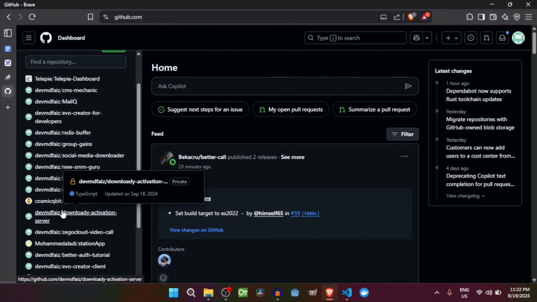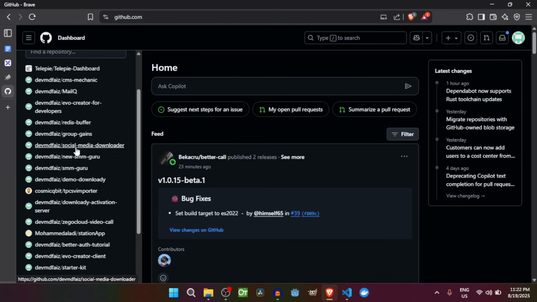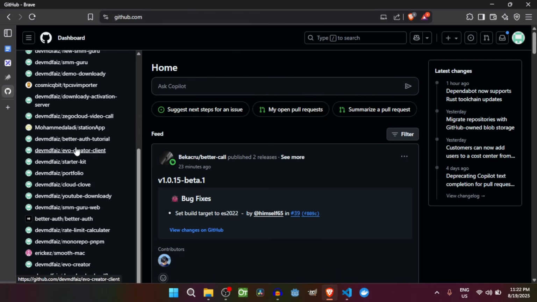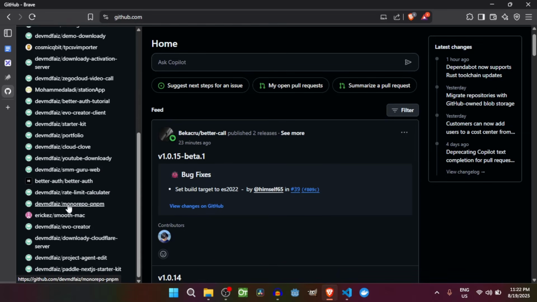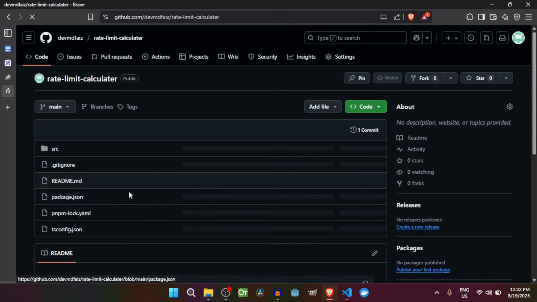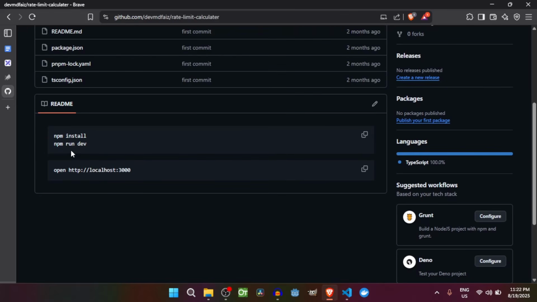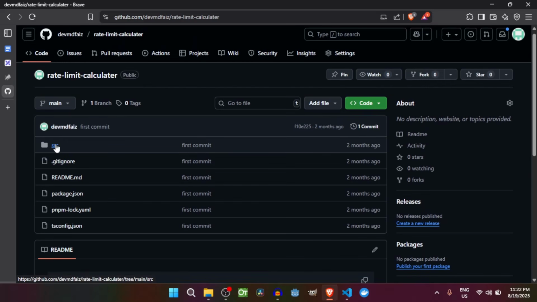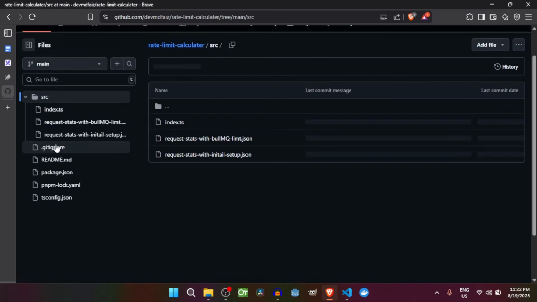Yeah, you heard it right. I built that server for calculating the rate limit. Let me show you. In future, if you want, you can also consider that. You can call it a rate limit calculator. It's built on Hono. There is no readme, but it's just a simple server. So here, let me open this.